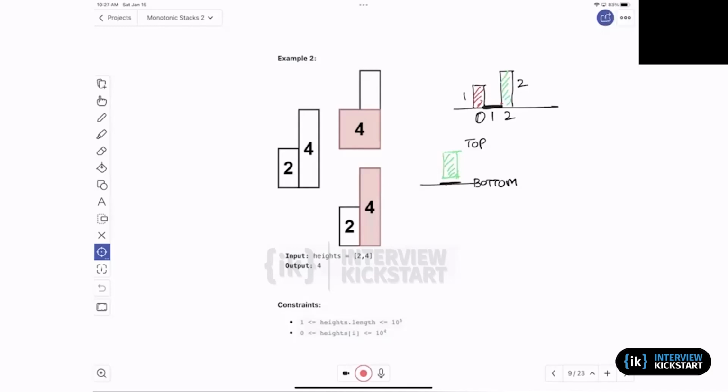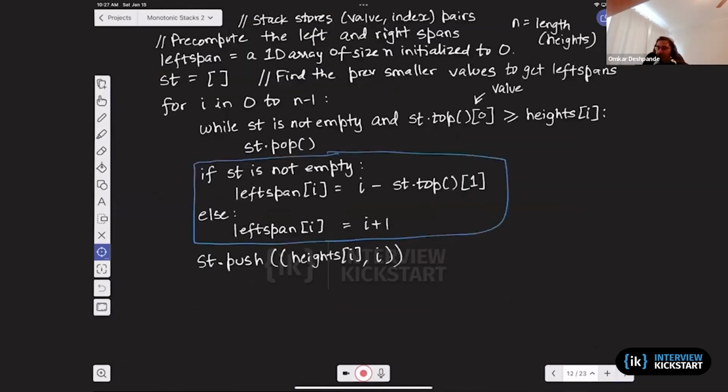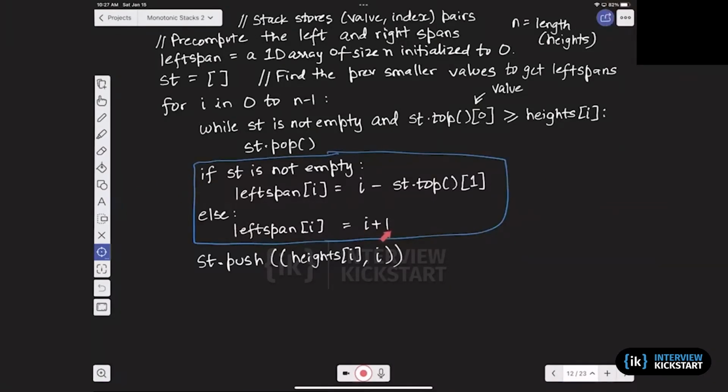Actually at 1, I was thinking it should be 2. The reason is when we are processing, when current i is 1, it will be 2. You're right. Yeah. For 1, we will again get into this loop because the stack would be empty. The stack would be empty at this point when we are looking at index 1. And so we would set the left span of that building with height 0 to be 1 plus 1, which is 2.